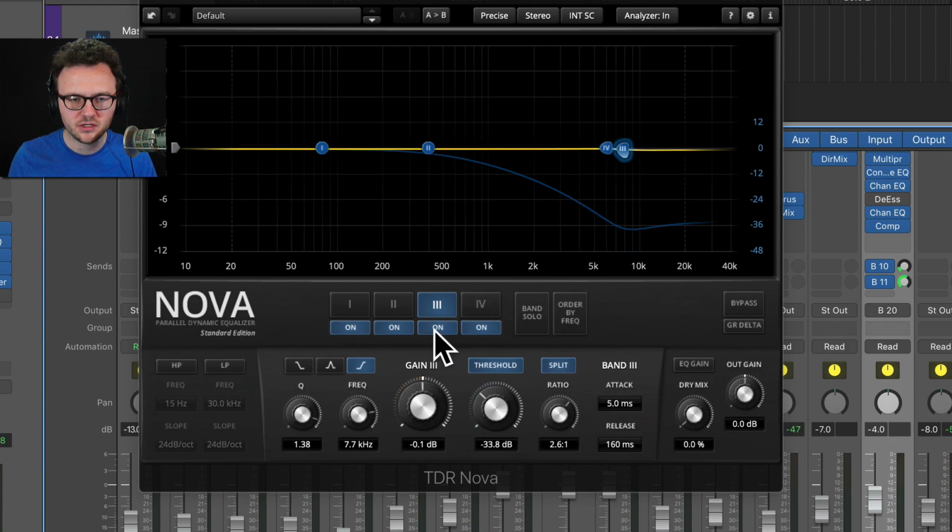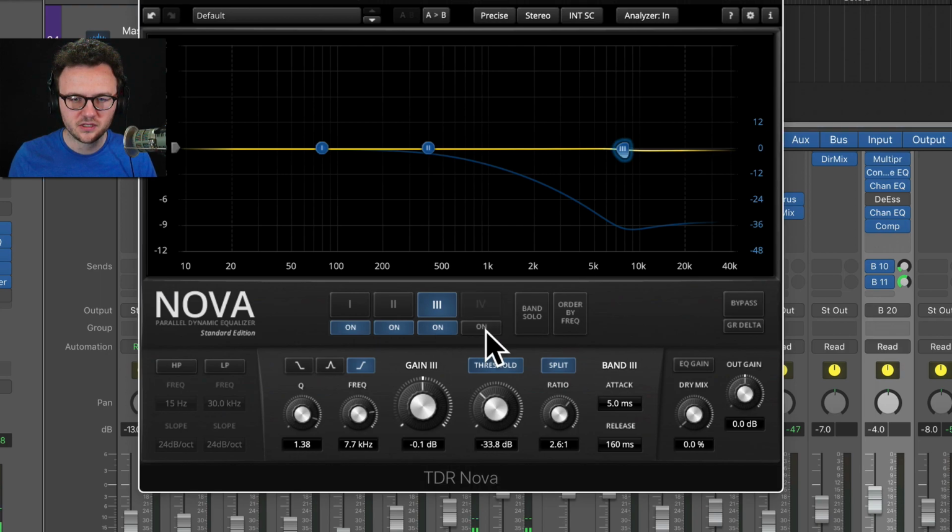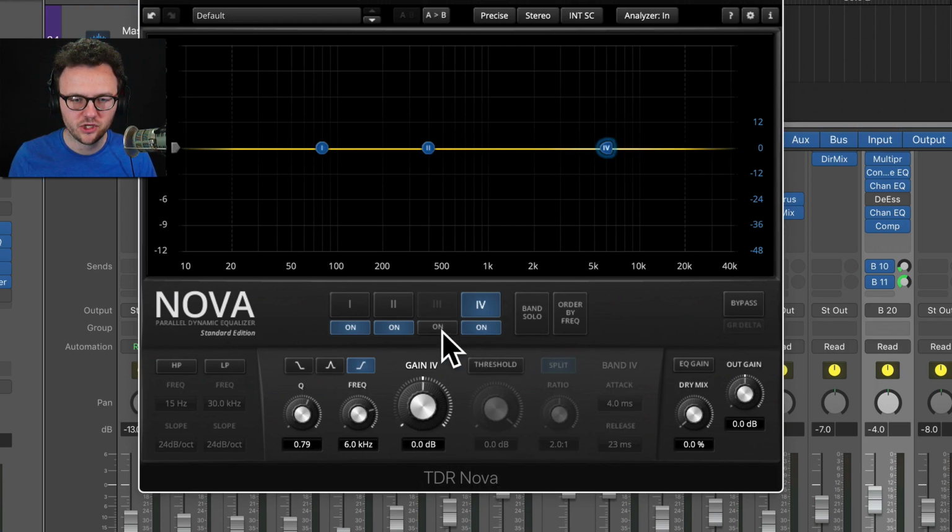Okay, so there's still a bit more work to do there. I'm going to bypass that band and see what it sounds like without the compression.